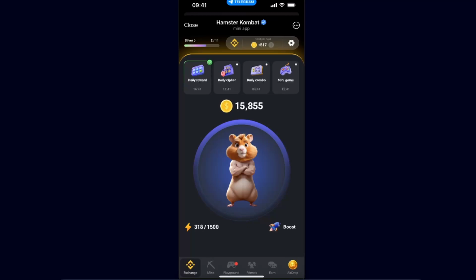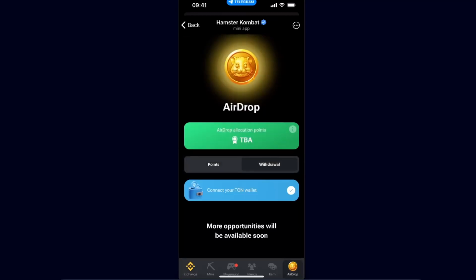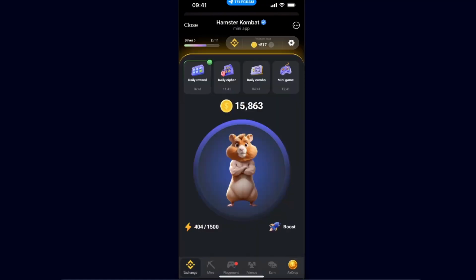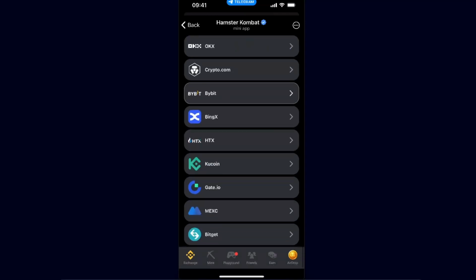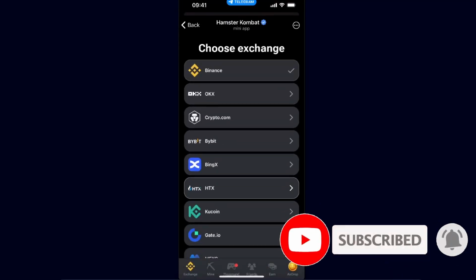And to withdraw it, all you will have to do is click on airdrop here, click on withdrawal, and connect your Ton wallet, which for me is already connected. Now, if you change your exchange, for example, I have Binance, but if you change the exchange, your balance still doesn't change.